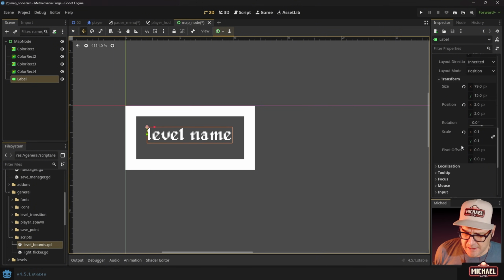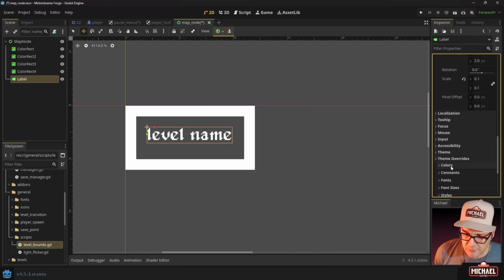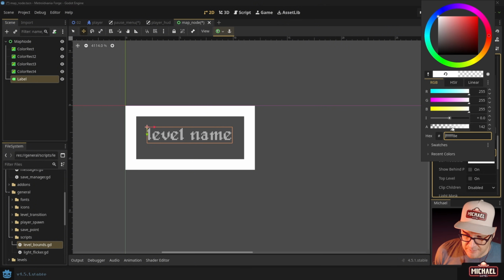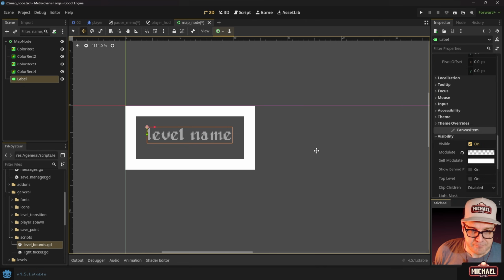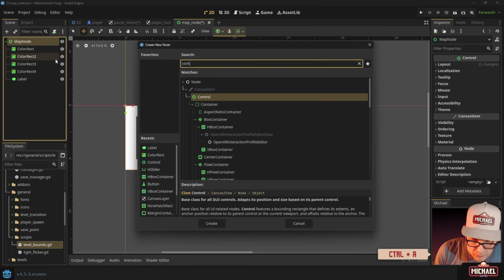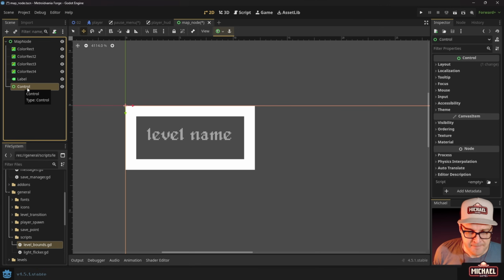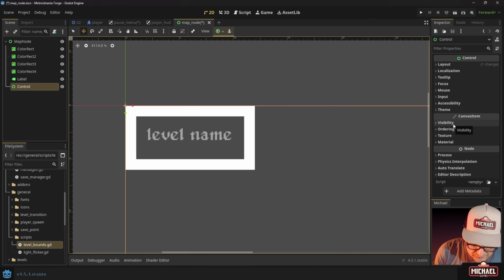All right. And then in addition to that, I'm going to go ahead and modulate it. I don't want it to be super bright either. So let's see, theme. I'll do it down here with visibility. Okay, modulate, set the alpha to somewhere in the middle. Okay, so we've got a level name. And then we're going to add one more control. And this control is going to be used to house the little transition blocks. They're just going to be little black color rectangles. So just like these, except they're going to be the size and kind of match the transition areas, or at least the location. Okay, so I'm going to give this a name of transition blocks.